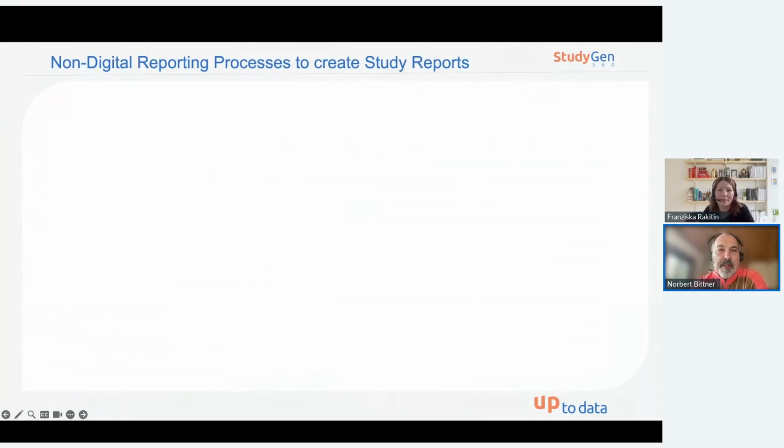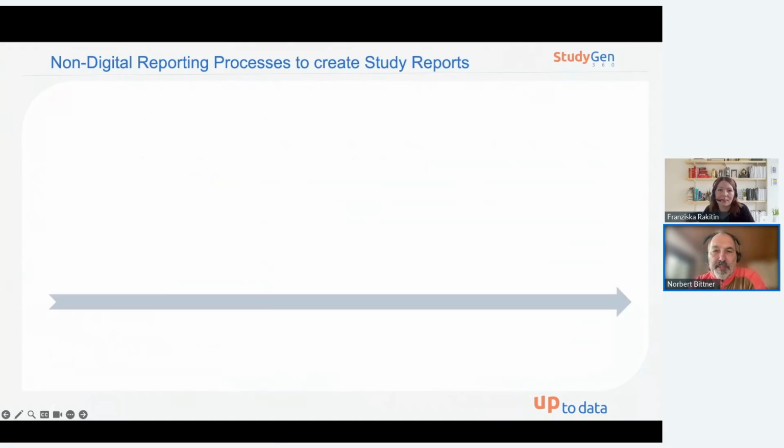Yeah, here we are. Okay, so talking about a non-digital reporting process is not just one thing. It's a comparably long journey from the very beginning of a study, or the first information you get when you talk about the study, to the final report. What I want to give you is a short overview of how we see that process.